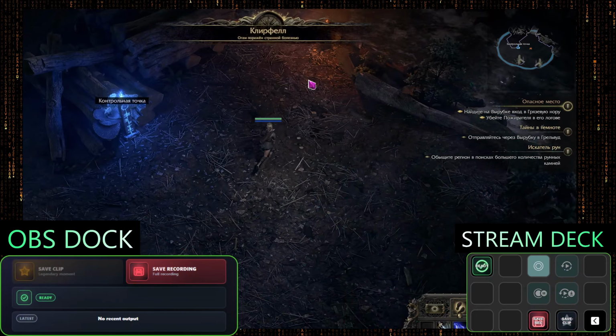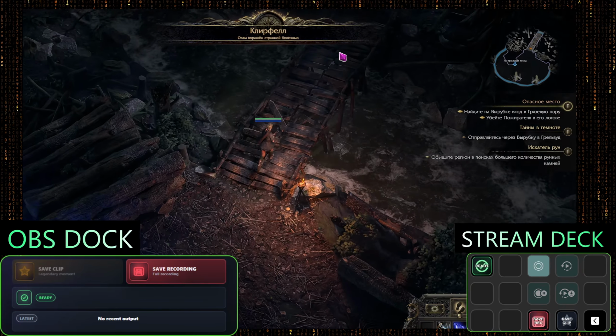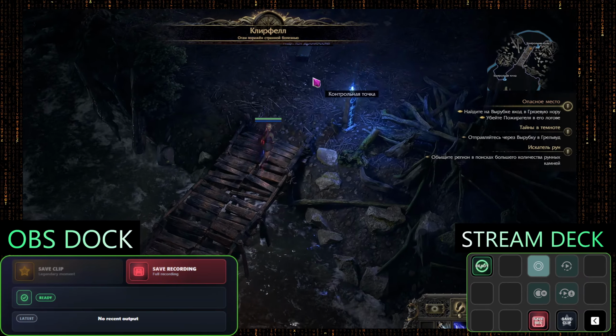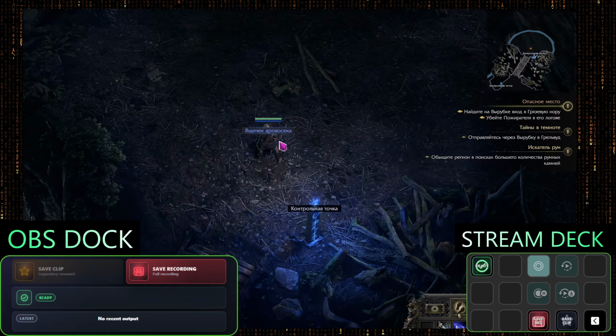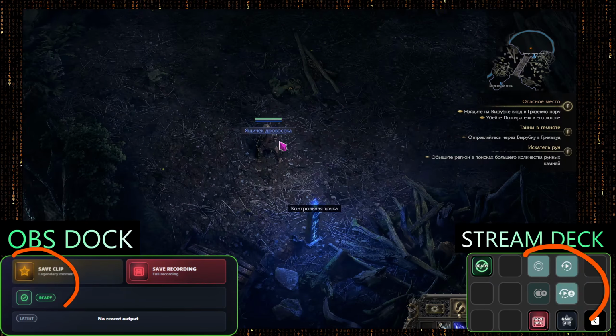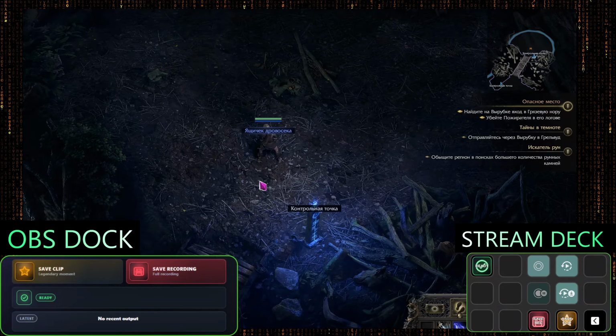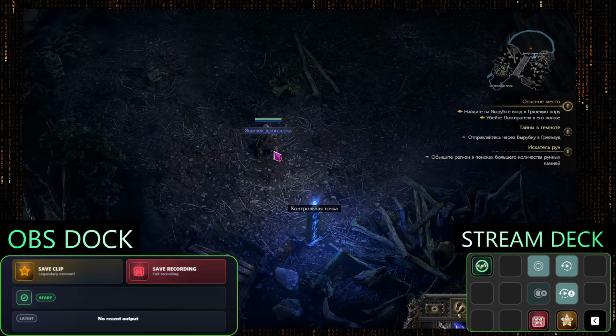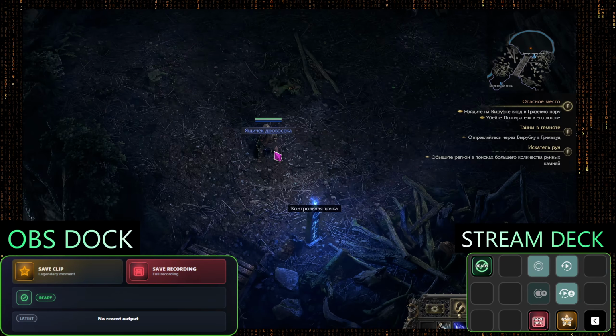So imagine you are playing your favorite game, whatever game it can be, and you're trying to capture the marvelous moments. For those marvelous moments, you of course enable the replay buffer. And now you see that star icon, it's glowing and you can capture something. And now we do the magic.